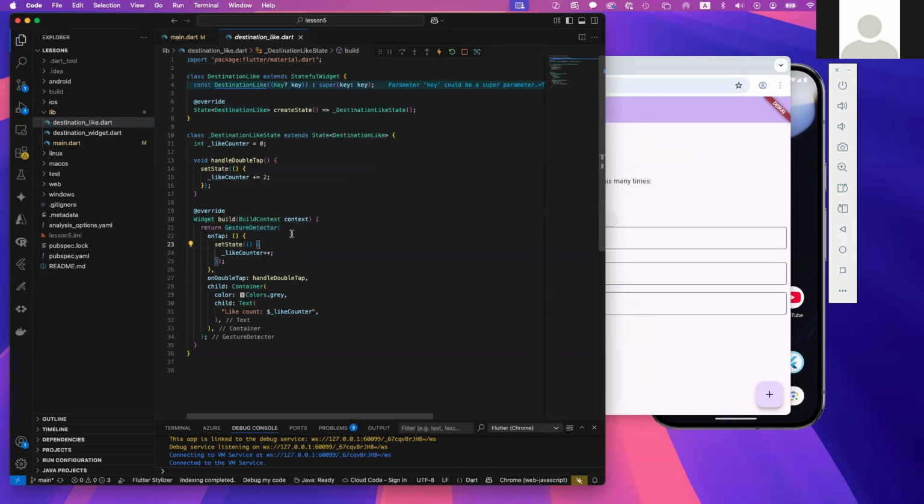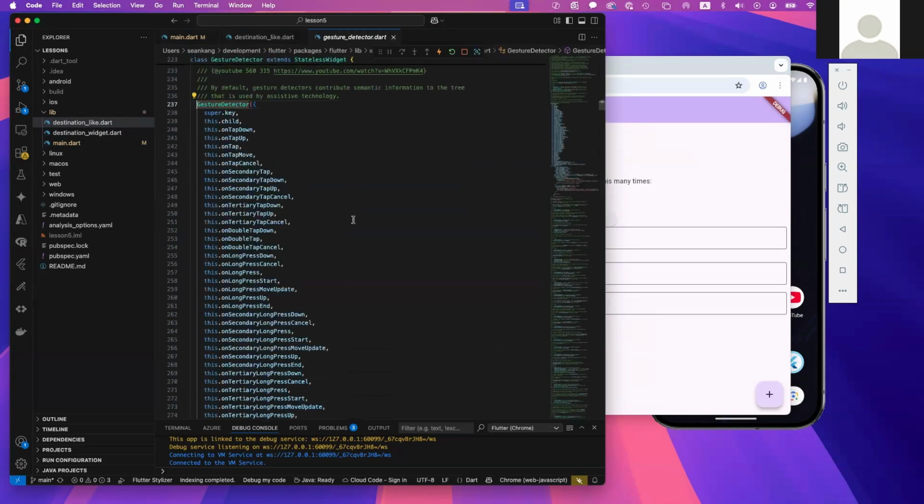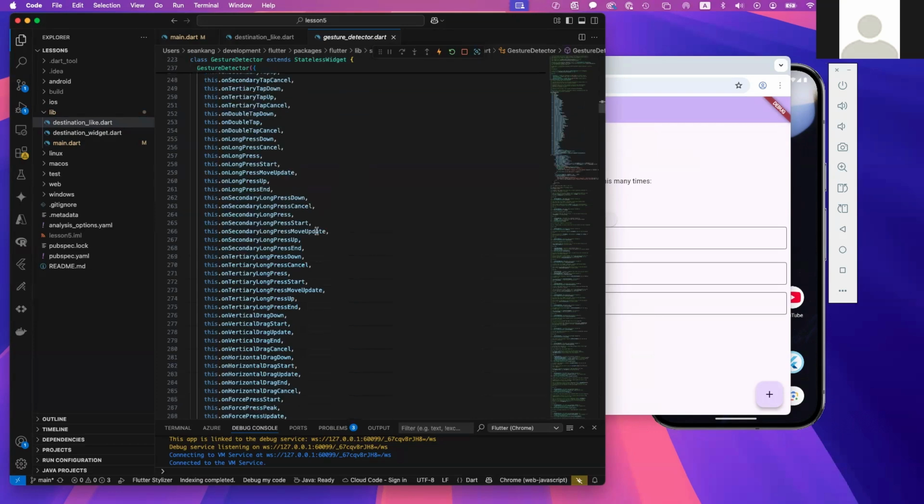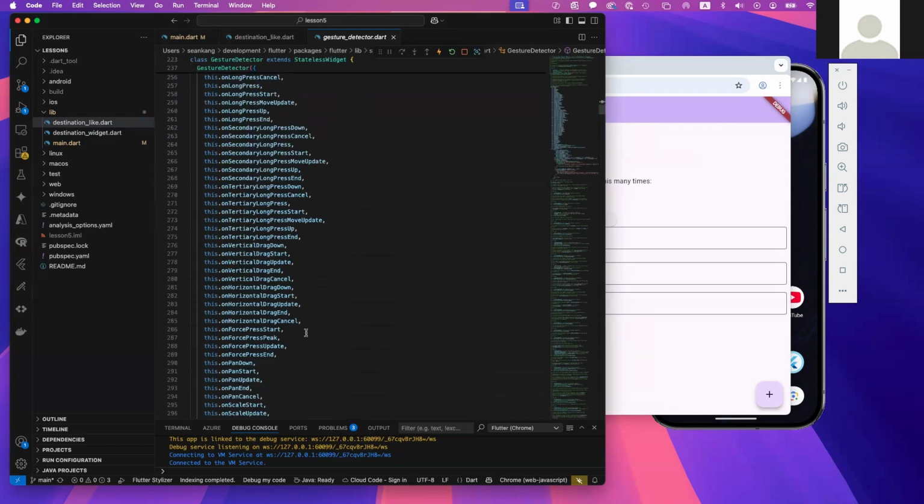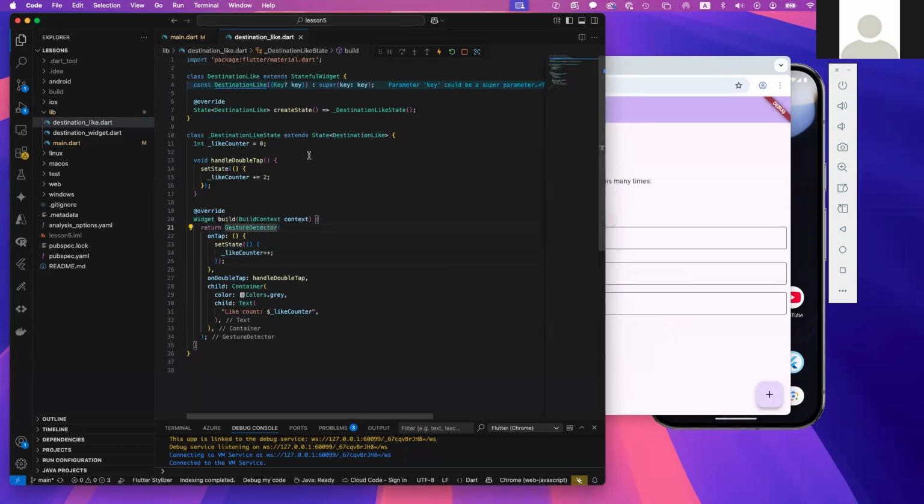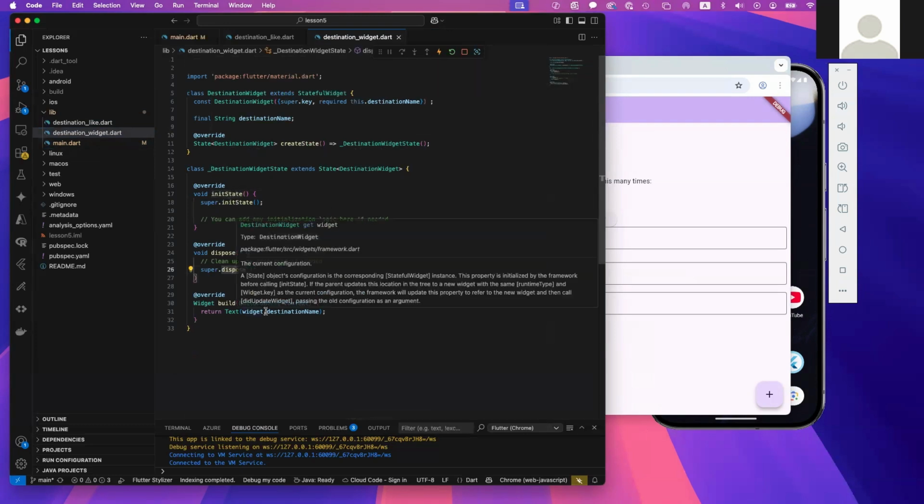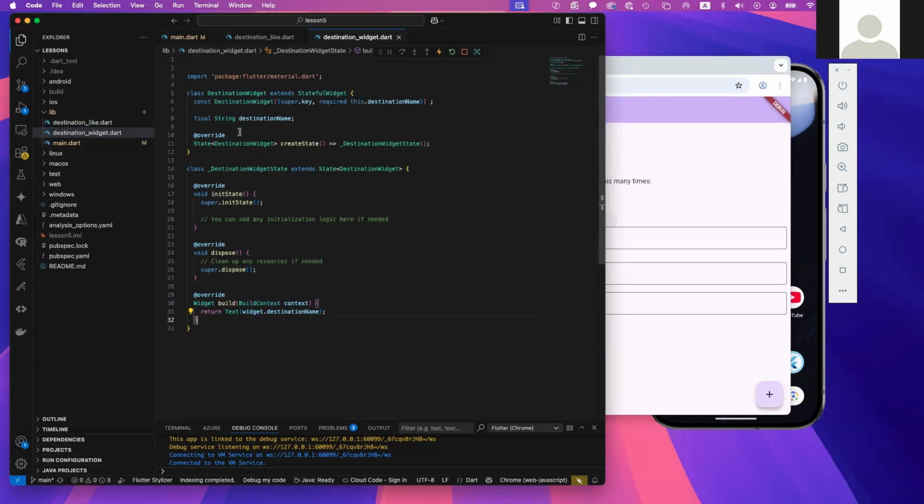If you mouse over this and you either press the command key or the control key, you can see the definition. So these are all the different gesture events that can be overridden and then handled. So there are all these different types here. So these types of gesture events, and like I said, there are different important steps. There are many more other steps besides init, dispose, and build. But the important ones are these three. Okay, that's it.